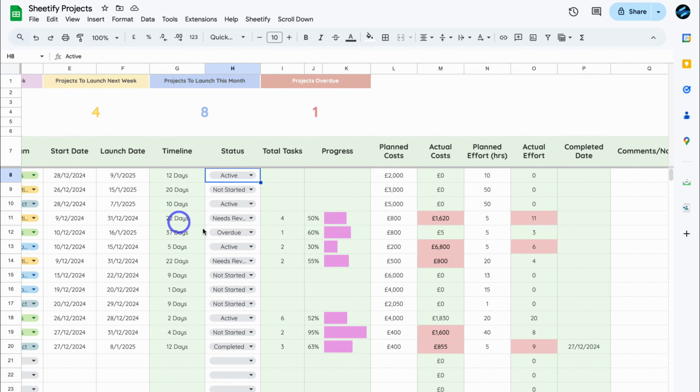Now each of these green columns over here are formatted, meaning that they will automatically generate data. You do not need to put anything in here. These columns have formulas. Now, if we navigate across, we can add the planned costs for each of our projects, and the actual cost will automatically generate over here based on our tasks. We can also add our planned effort in terms of how many hours each project will take. And then we have the actual effort, which will be generated again based on our tasks.